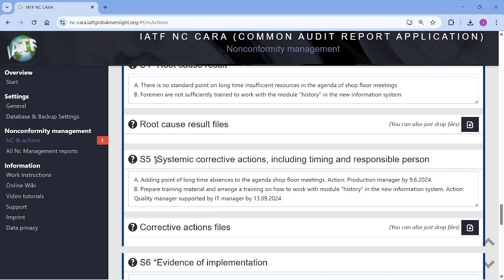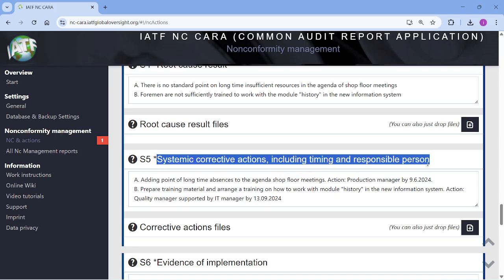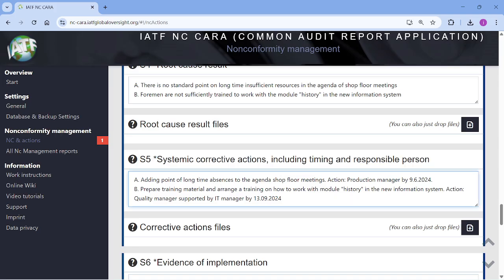Section S5, Systemic Corrective Actions, including timing and responsible person. Systemic corrective actions shall be based on the identification of root causes and shall ensure that the root causes are eliminated or at least the risks are reasonably mitigated. Again, each action shall have its responsible person and a deadline.